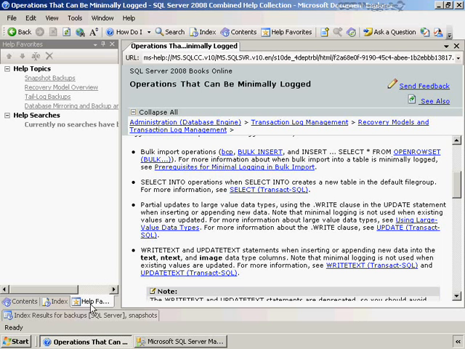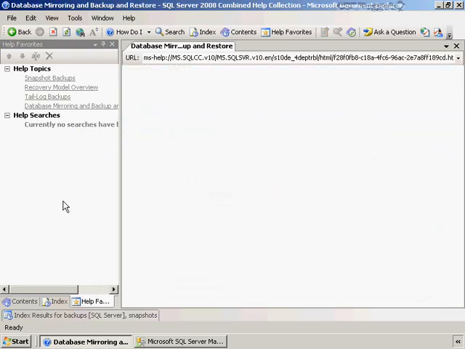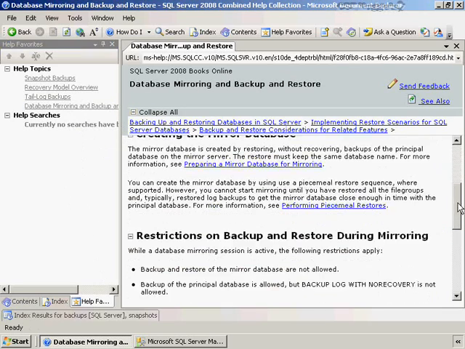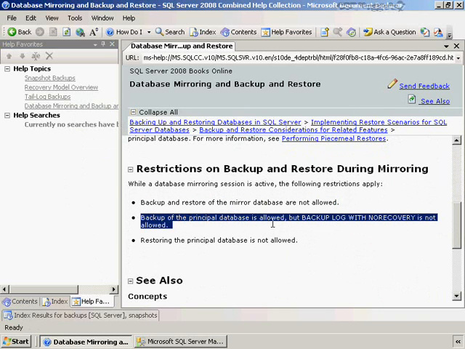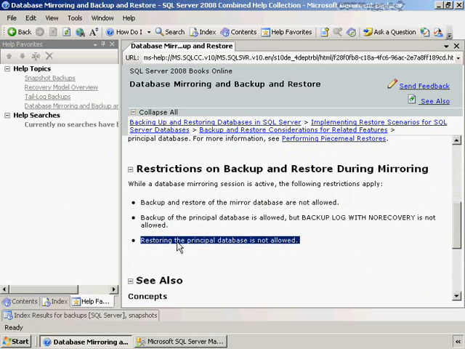Again, the help topics include some of the caveats around mirroring. Backup and restore of the mirror databases are not allowed. Backup of the principal database is allowed, but you cannot do a backup log with no recovery. That is the statement that does a transaction log tail backup that we talked about earlier. And you cannot restore the principal database.